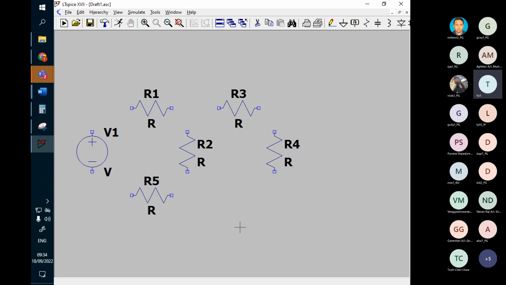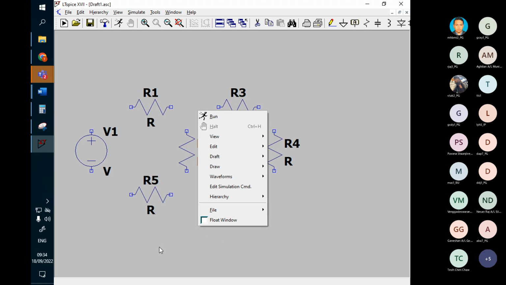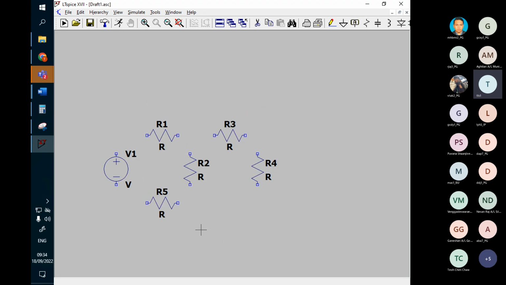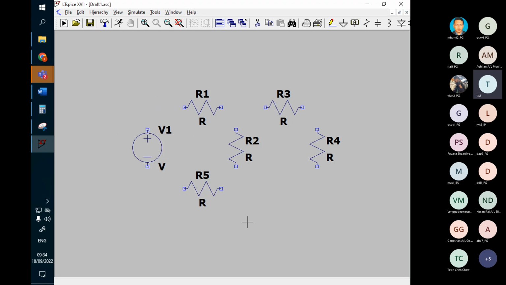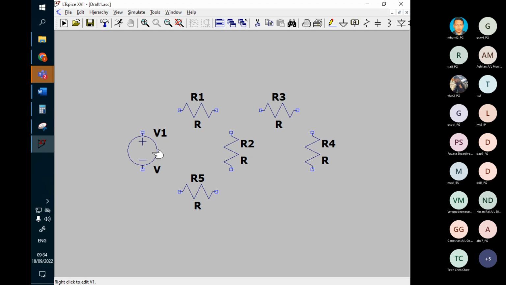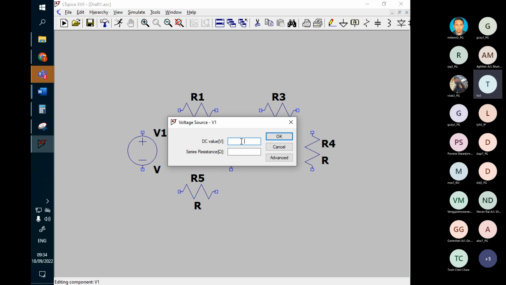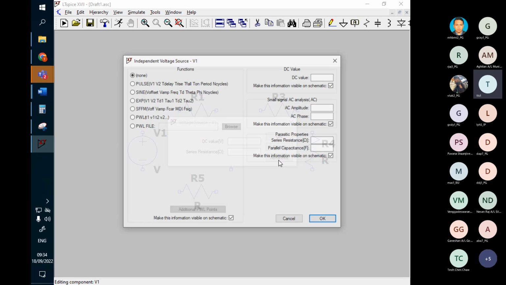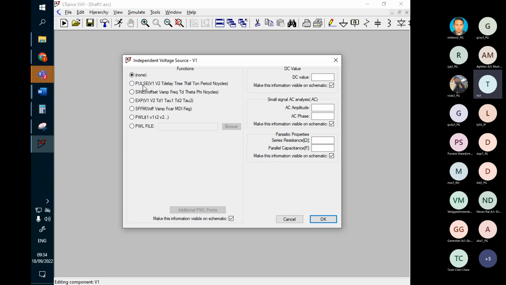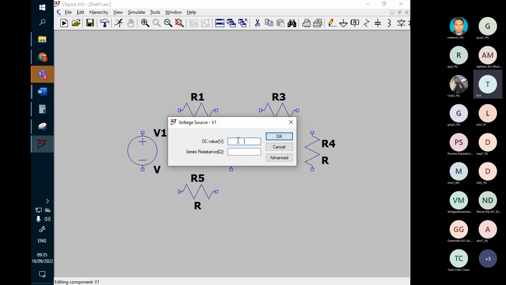Let me zoom in a bit. Let's see how to change this one. Here, DC value, advanced. Here we can customize to a pulse or whatever, exponential, sine wave, like AC also. Right now we just stick to the DC value.